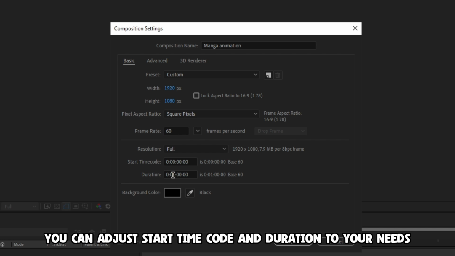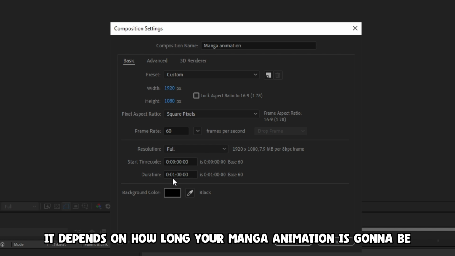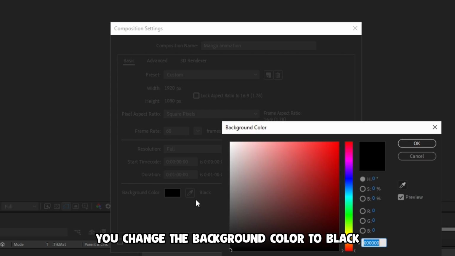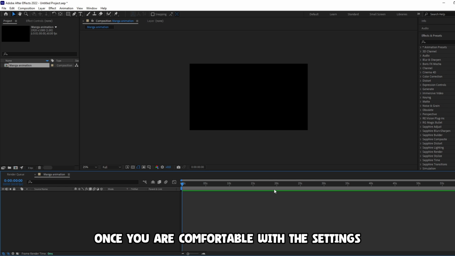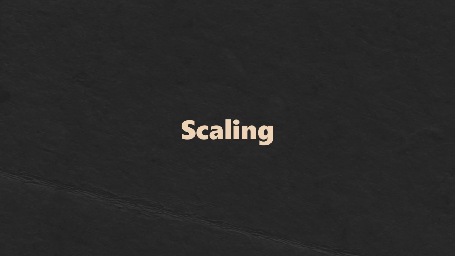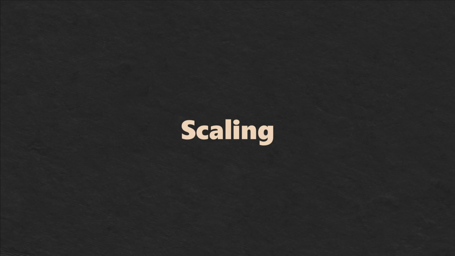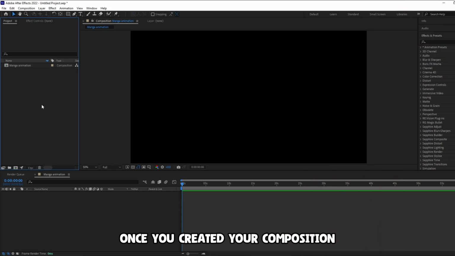And you can adjust the start time code and duration to your needs. It depends on how long your manga animation is going to be. You can change the background color to black since it'll contrast with the white manga panels. Hit OK once you are comfortable with the settings. Once you've created your composition, you are officially ready to start your animation.